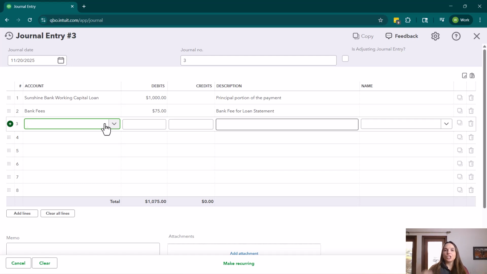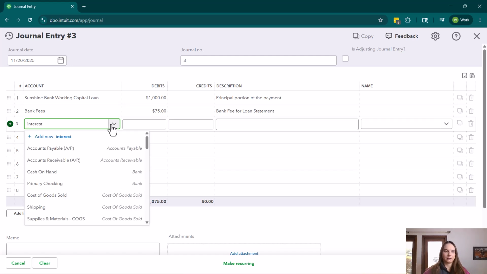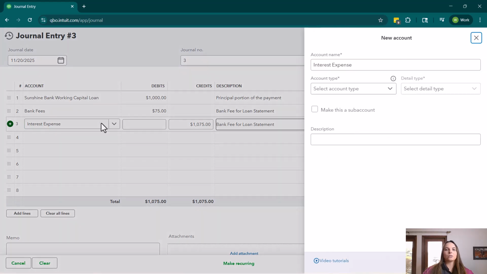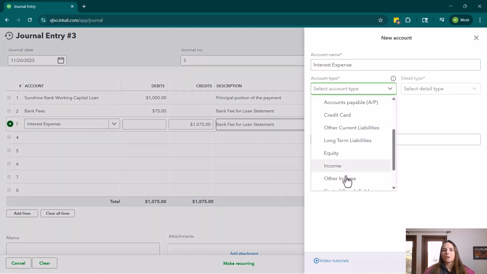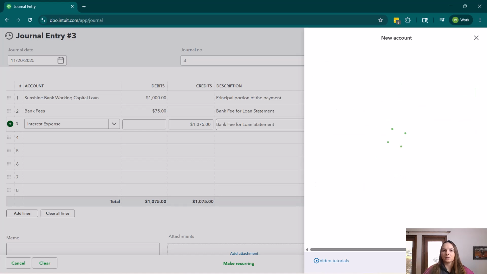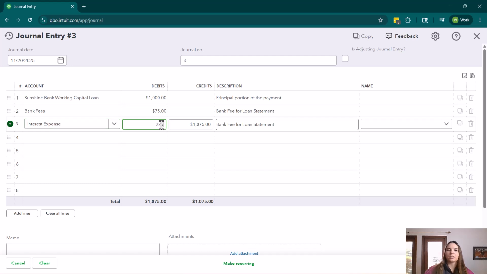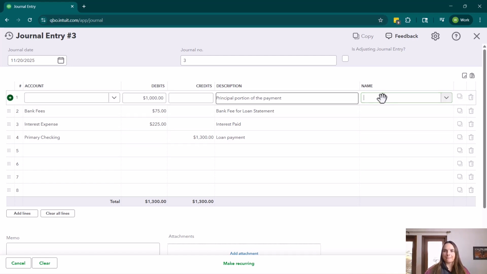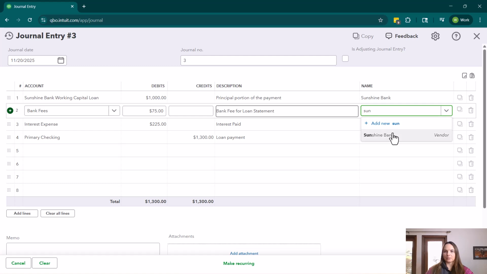And then I have $225 in interest. So I am going to create an interest expense account. Expenses, interest paid. This is going to be for $225. So I have interest paid. And then all of this is going to be coming out of my checking account as a $1,300 payment. Okay, I can put Sunshine Bank in here, Sunshine Bank in all of these.